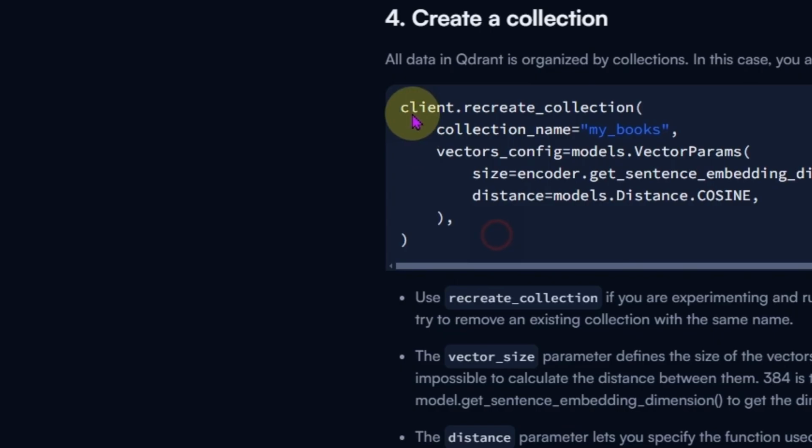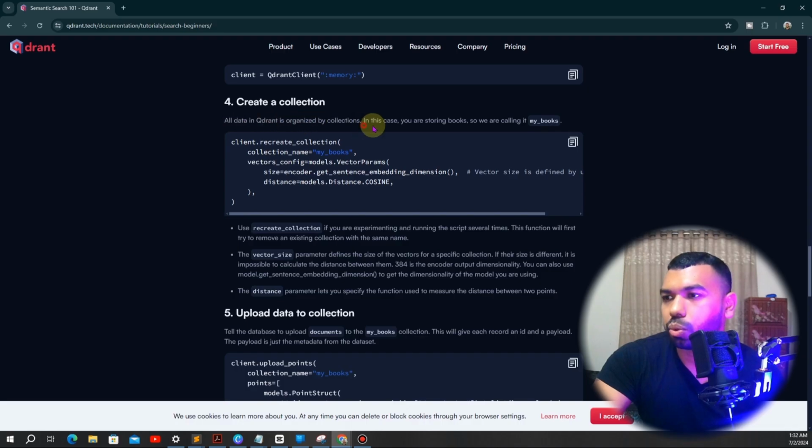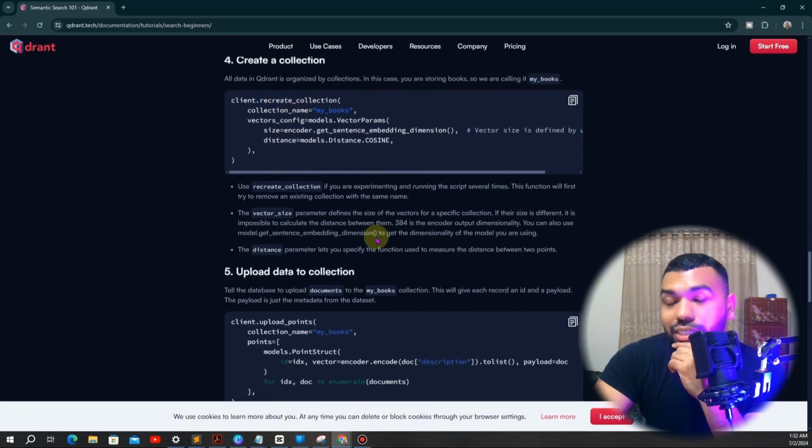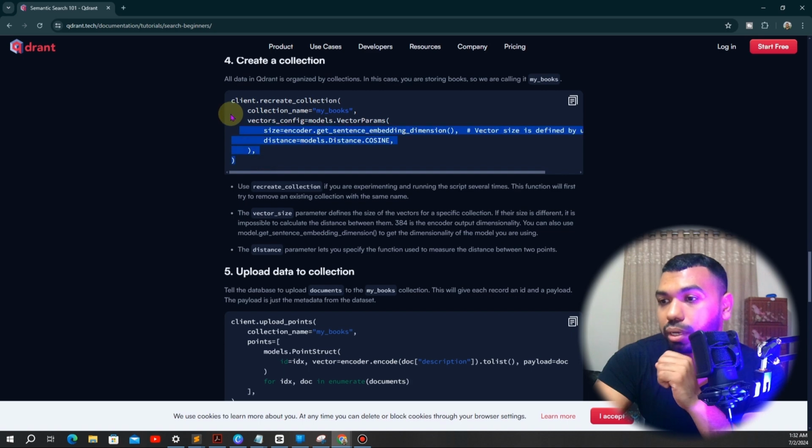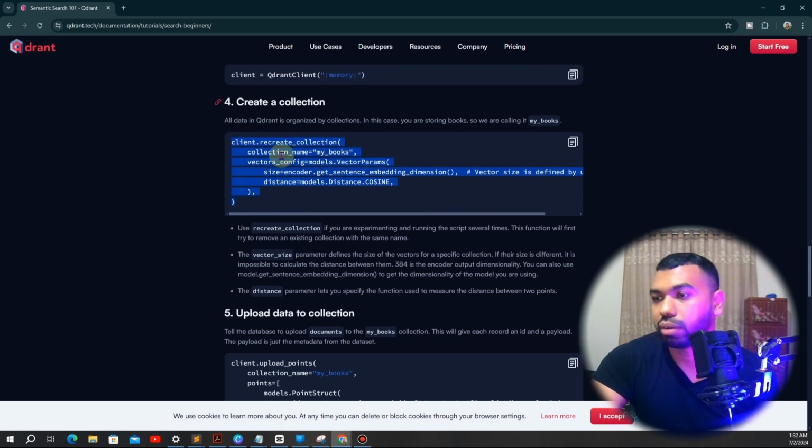Create the memory. All data in Qdrant is stored in collections. In this case, you're storing books, so we are calling it my books. Now think of collections as a vector store in OpenAI. However, you have a lot more flexibility. You can create data, you can edit it, and you can also add new data to it, right? So it's very easy and straightforward. We're going to create our collection and call it my books.